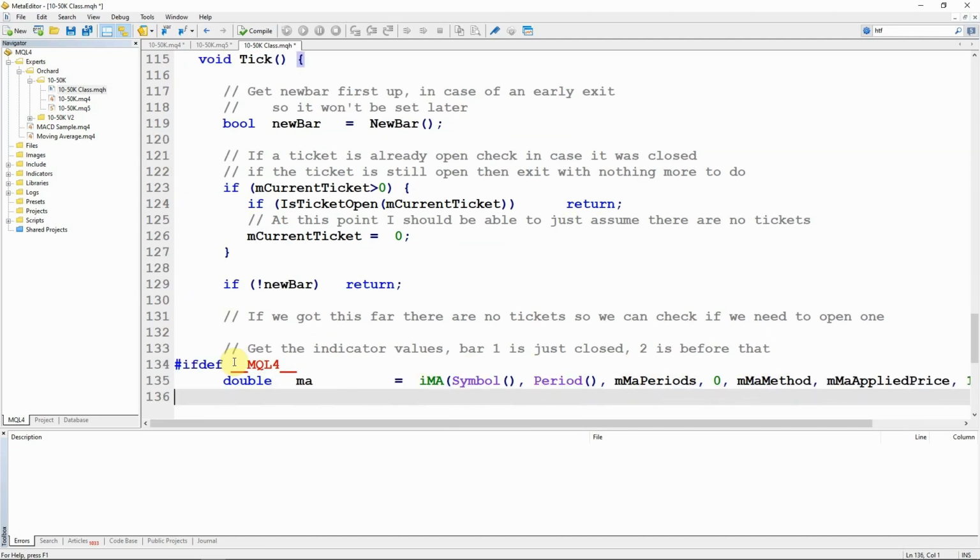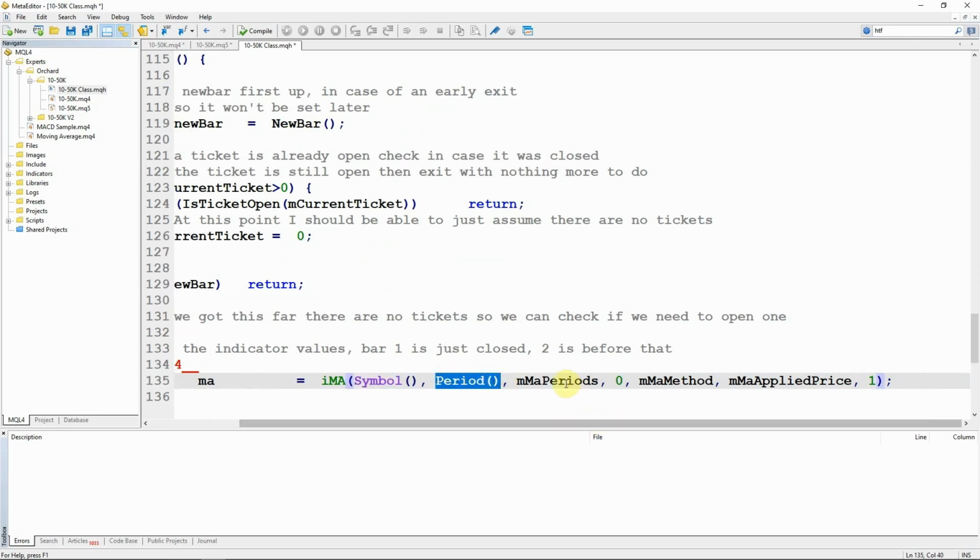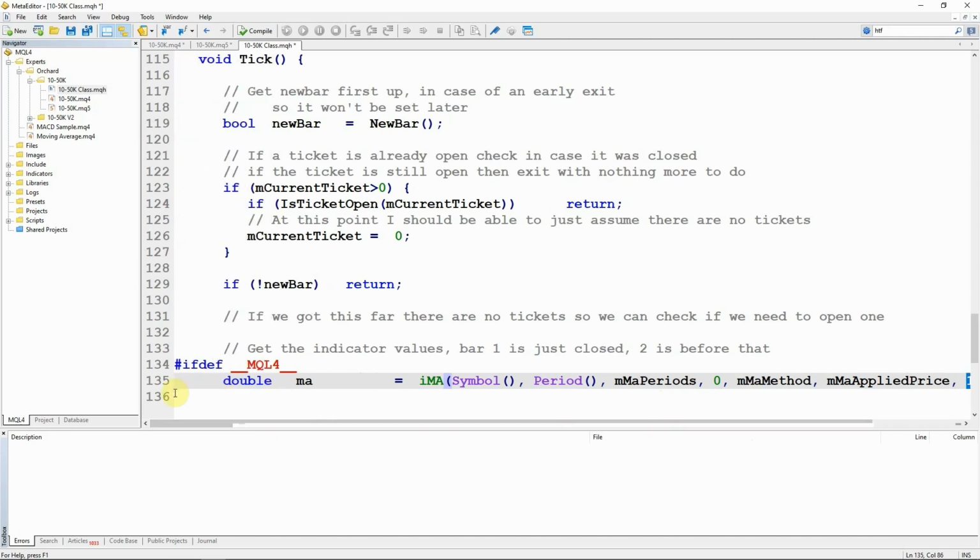First I want the moving average value. And this is still the iMA function, but it's a different iMA function in Metatrader 4. It begins with the current chart symbol and the current chart period that I'm passing in. Moving average period, shift of 0, method and the applied price. But then the next argument here is the bar number. So I want the moving average from bar number 1, which is the bar that's just closed.